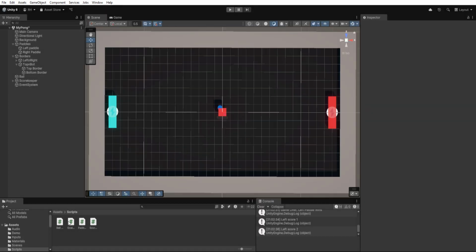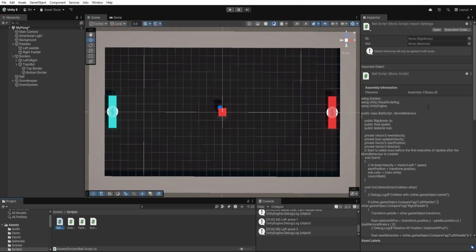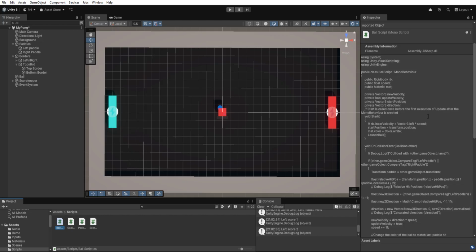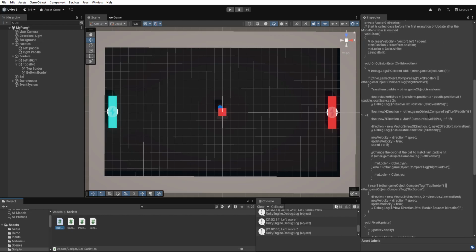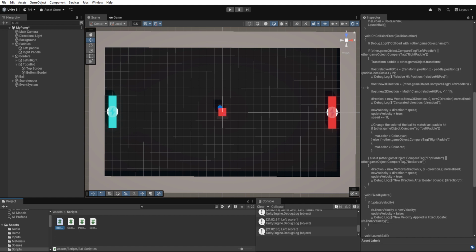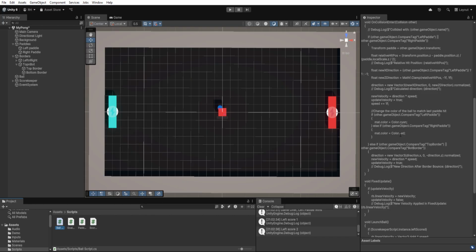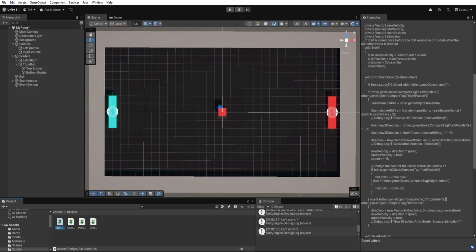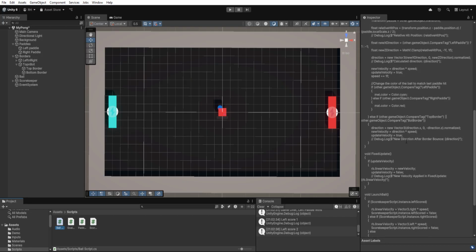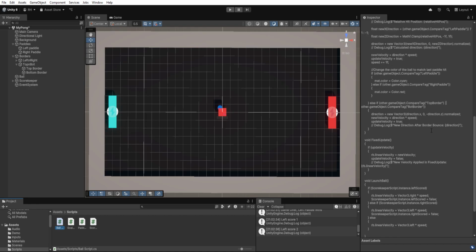Okay, let's look at some of my script. This is ball. Most of the magic is happening in ball. This is where I'm calculating how my ball should be bouncing off of the paddle depending on how high or low it's hitting the paddle. This is also where I change the color depending on which paddle it just hit, and also allowing it to bounce off the top and bottom borders.